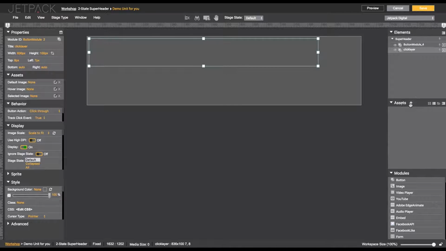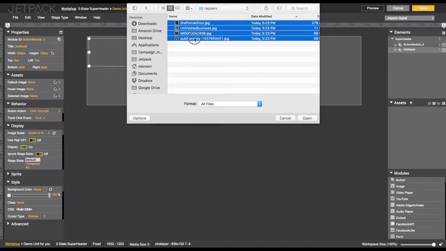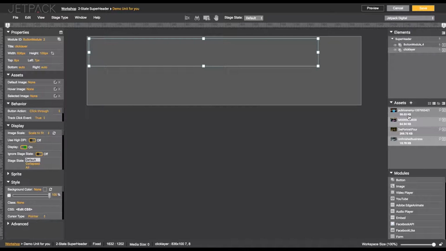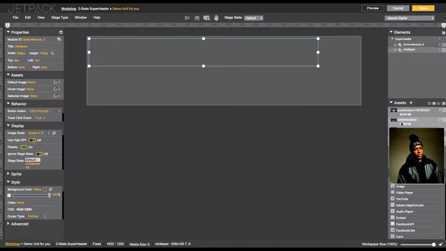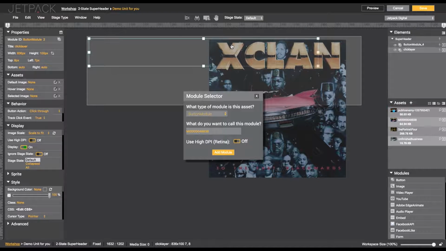And separately, if I had some assets here, I'm going to upload a few assets. I can drag those to the stage. These are just images, in this case, an album cover. So if I drag that to the stage, it wants to know what type of module this is. Button module, image module, gallery module. I'm going to say this is a button module.